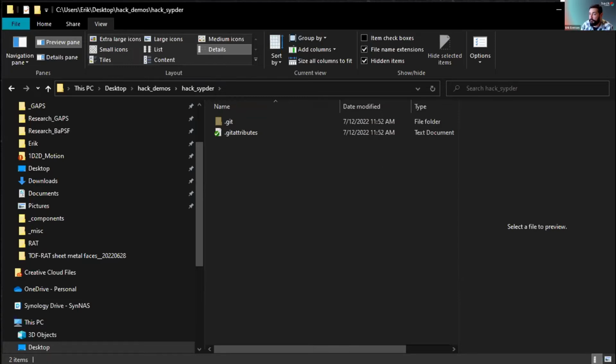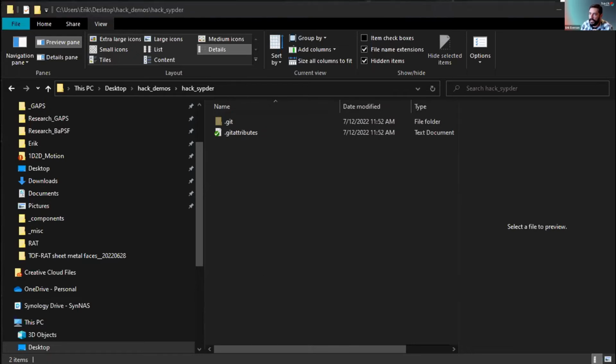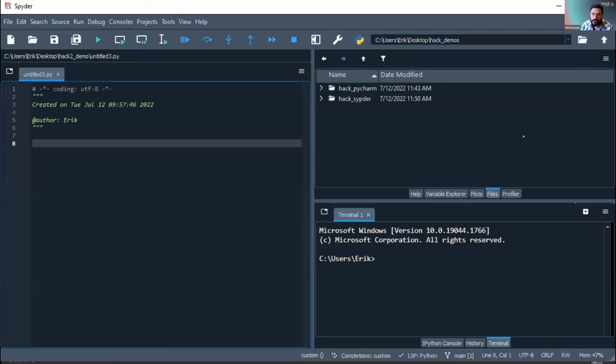And so now, since I used GitHub Desktop to put it under version control, that hack spider directory now has a .git in it. But you'll notice, because I did this with GitHub, I don't have a .idea in here anymore. However, I'm going to go ahead, and where's Spyder? If I go Spyder, so let's bring Spyder back up here. I'm going to work in the Spyder directory.